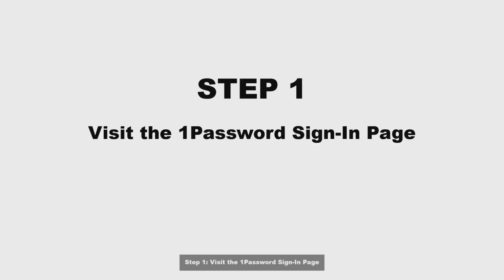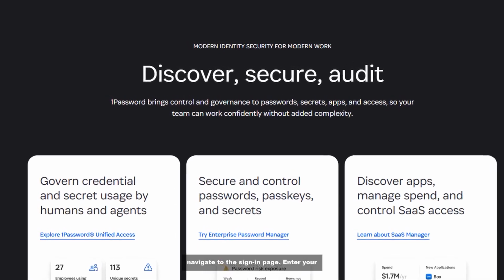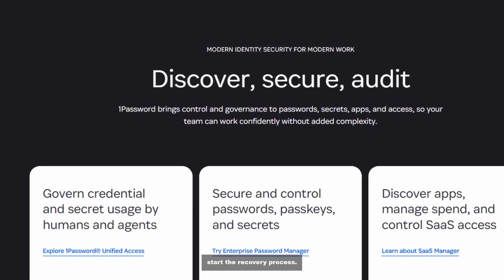Step 1. Visit the 1Password sign-in page. Go to the official 1Password website and navigate to the sign-in page. Enter your email address associated with your account to start the recovery process.